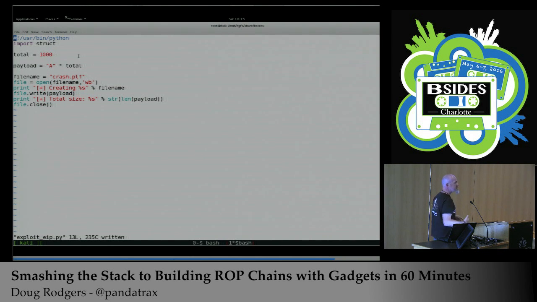So I have a script. This is how you want to start out with a buffer overflow. We're going to create 1,000 A's. Sorry, I was missing a zero. Just 1,000 A's. Why capital A's? I have no idea. That seems to be the convention.